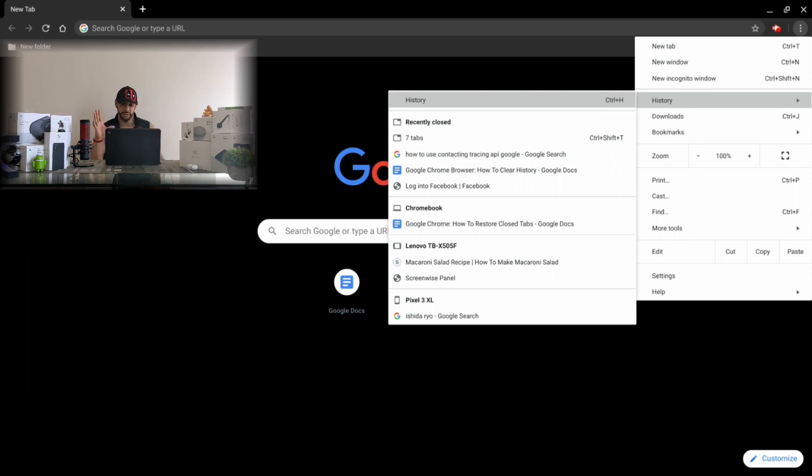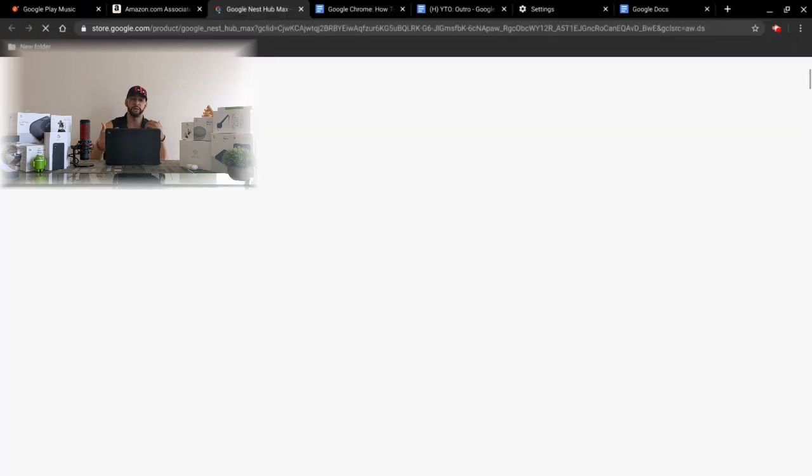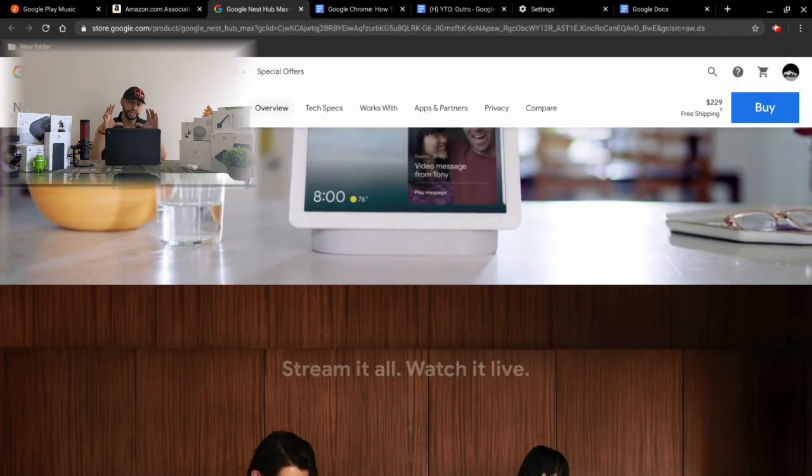Looking at this list, our first option listed is recently closed. This section is going to list the tabs that were recently open on this device right here. Navigating into this section, we want to highlight the most recent item, that would be the 7 tabs, and we can press enter or click on that item with the mouse. Now you can see all our tabs have restored successfully, and this works every time.